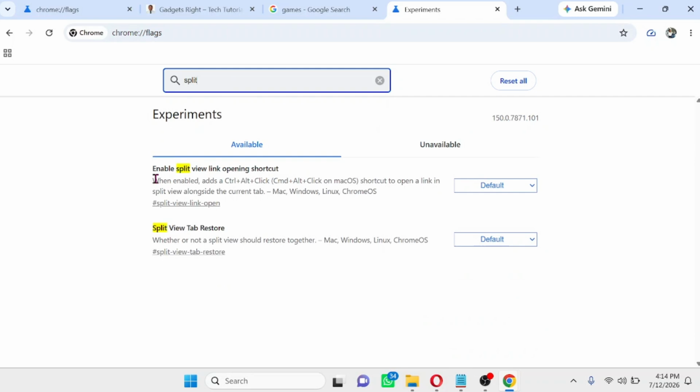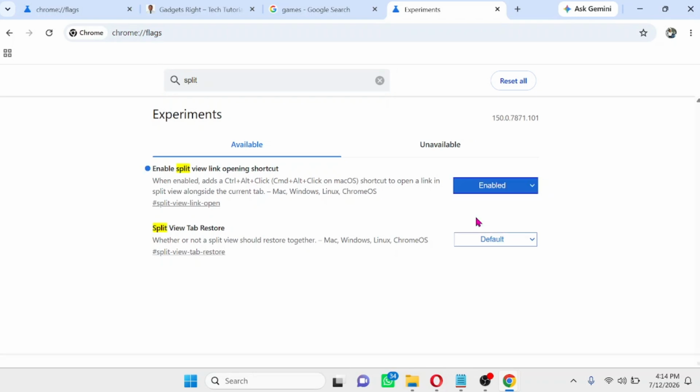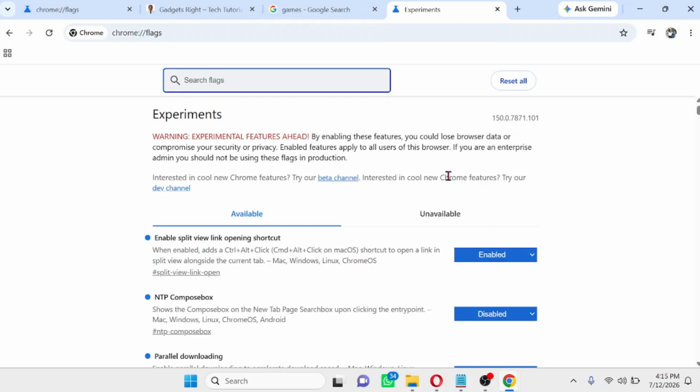The first one's enable split view link opening shortcut. So click on this button where you see default, then click on enable. Once you click on enable, you're going to see this button here, then click on relaunch. So once you click on relaunch, it comes out like this.